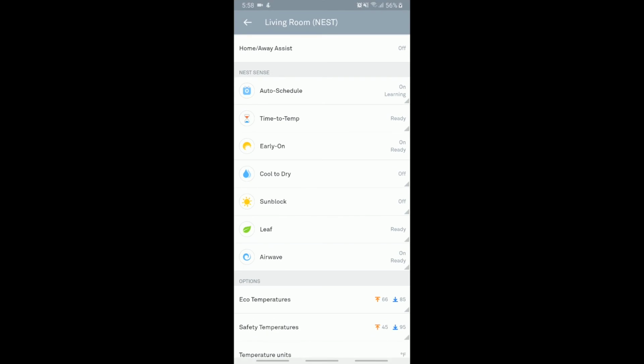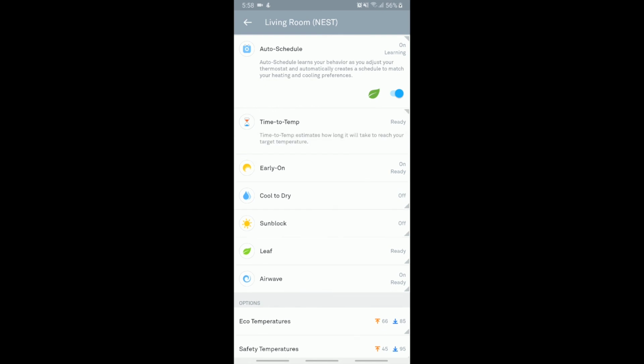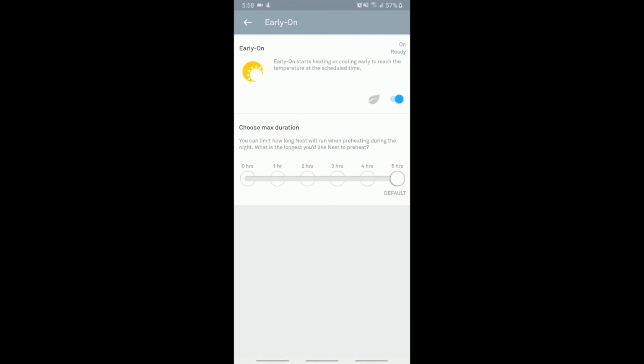I forgot about that. So there's quite a few settings for the Nest thermostat, which is awesome. Auto scheduling is what I was referring to. It learns your behavior and adjusts your thermostat automatically and creates a schedule to match your heating and cooling preferences. So it'll basically proactively heat or cool, so you don't have to blast the heat just to get to your target temp, or blast the AC to get to your target temp. This one, time to temp, is what I was also referring to. It knows how long it's going to take to reach a target temp, and it'll proactively kick it on before.